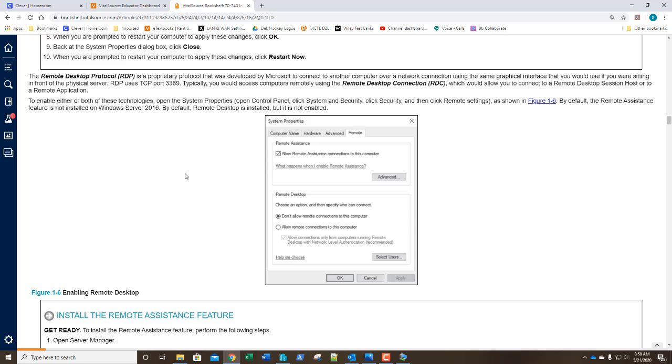Well, RDP was developed by Microsoft. It uses TCP port 3389. I guarantee at some point you will see a test question that wants to know something about that. Remember, 3389 is Remote Desktop Protocol, RDP.